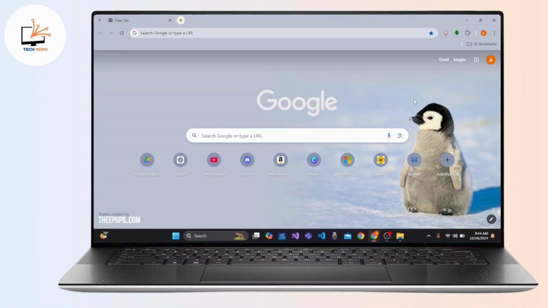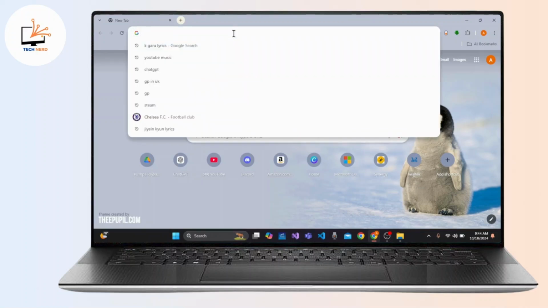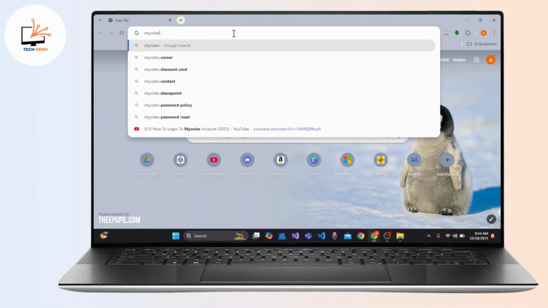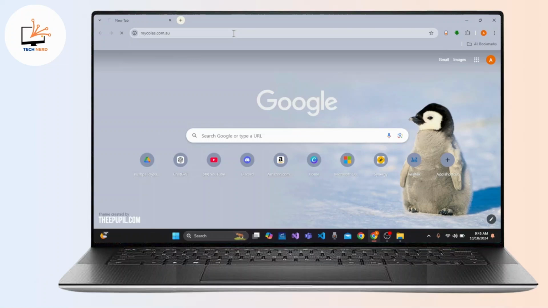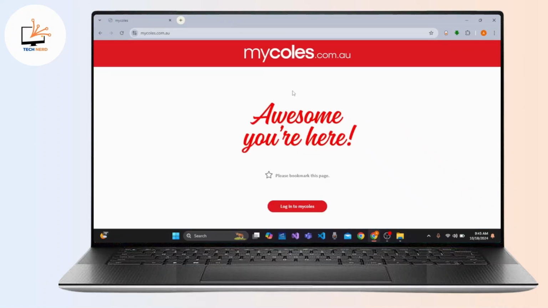Launch any web browser on your device. Click on the search bar at the top of the screen and type in mycoles.com.au. Press enter on your keyboard. After waiting patiently, you will reach the official interface of MyColes, where you can scroll down and click the Login to My Coles button.